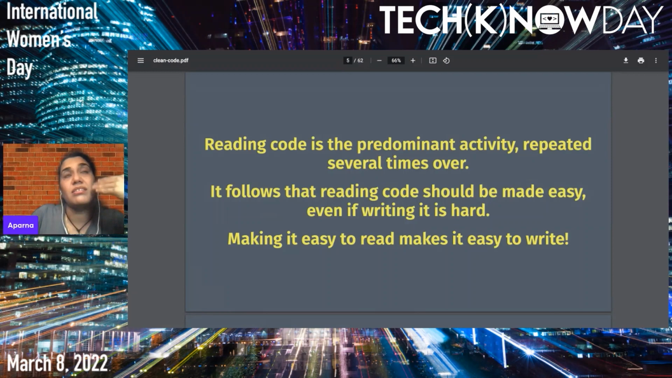So this is the cycle of great code. It's easy to read, therefore it's easy to write. You take pains in writing, to make it easier to read. The easier it is to read, the easier it is to write. And when it is easy to write code, great things happen.